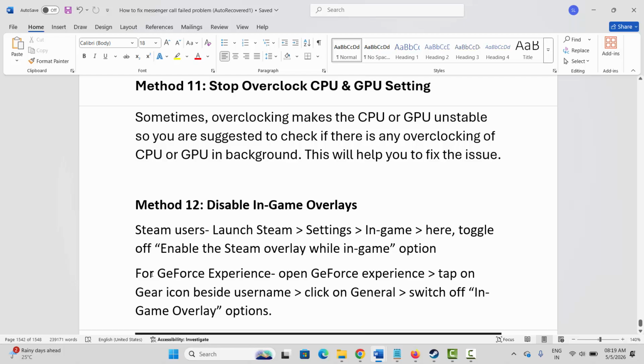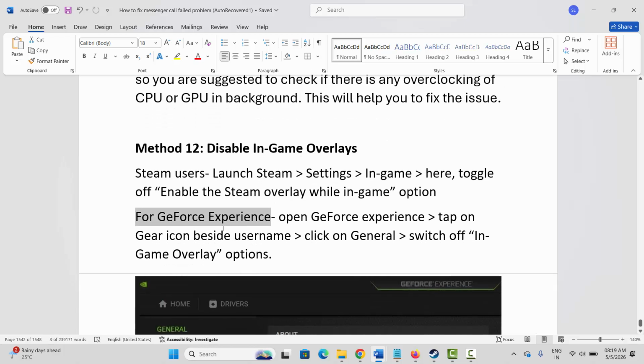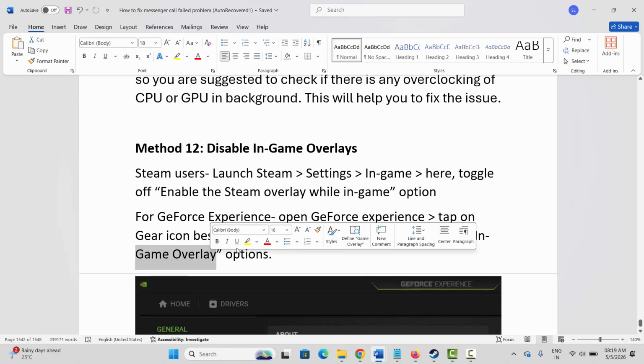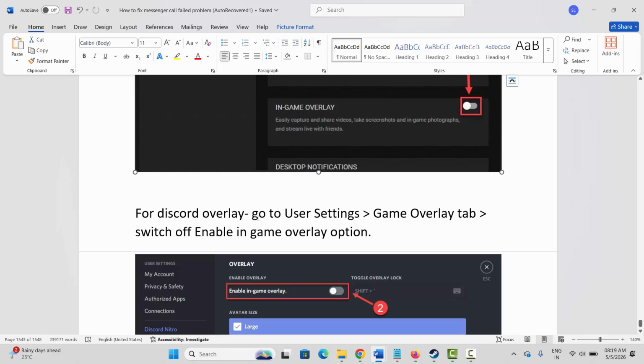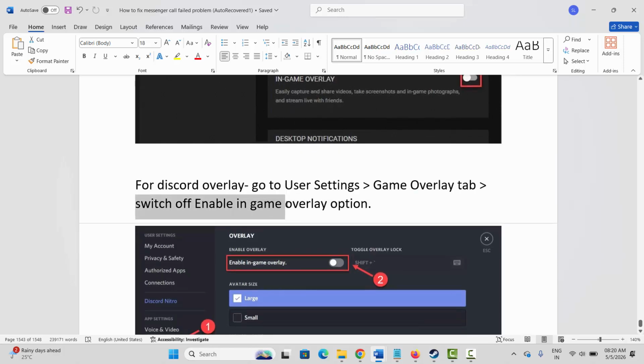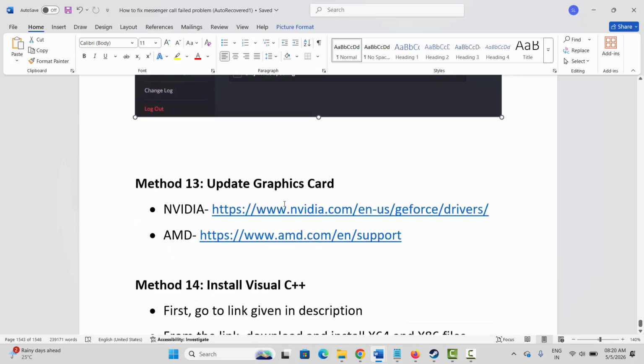For GeForce Experience, open GeForce Experience, tap on the gear icon beside the username, click on general and here switch off in-game overlay options as shown in the image. For Discord overlay, go to the user settings, game overlay tab, switch off enable in-game overlay options as shown in the image here.